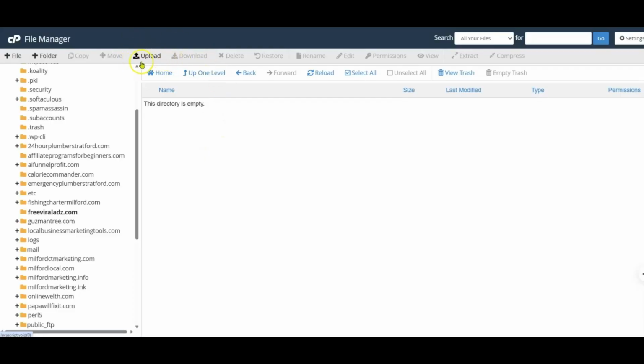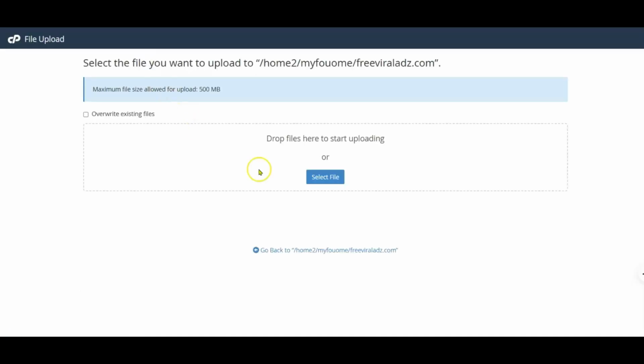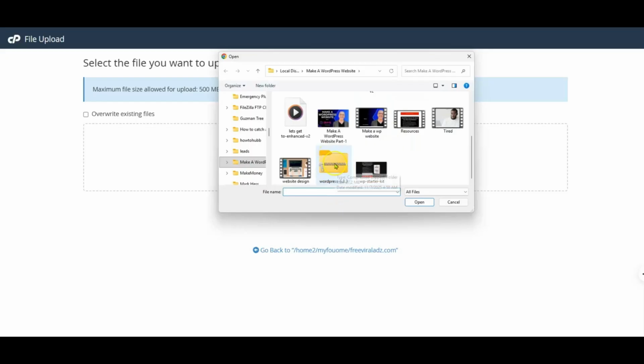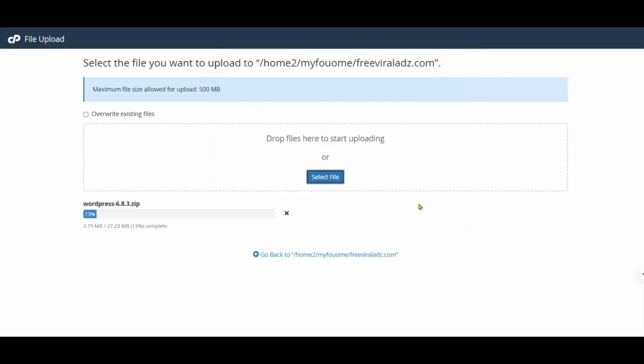And what we need to do is upload the file that we just downloaded from WordPress.org. We're going to go here and click on Upload. And then we're going to click on Select the Files. And then all you need to do is find the file that you just downloaded. And here's the file right here, this zip file. So I'm going to click on that and click on Open. So now it's uploading the files, and when it's done, we're going to go back.